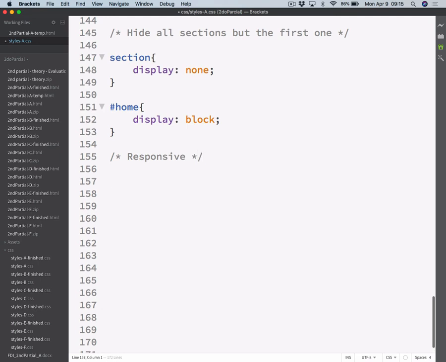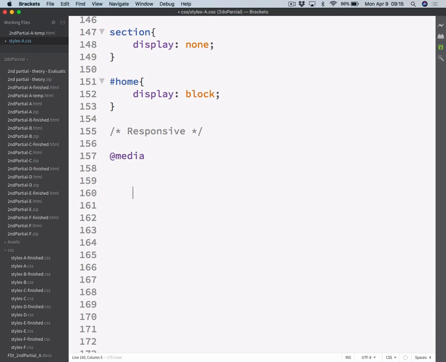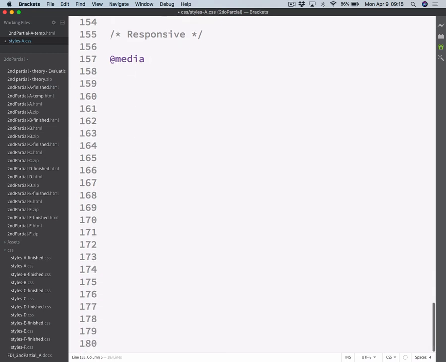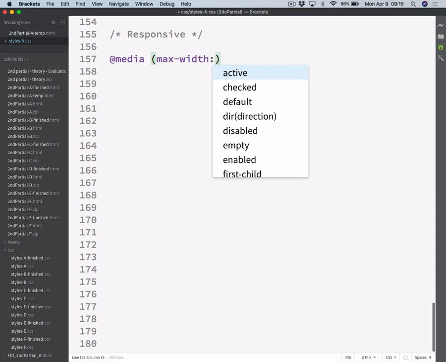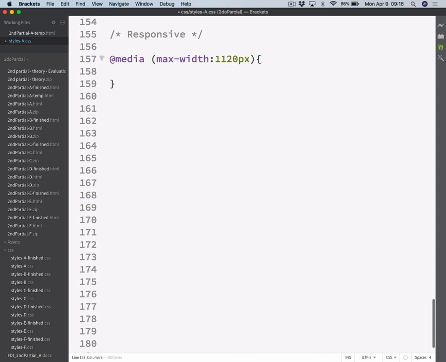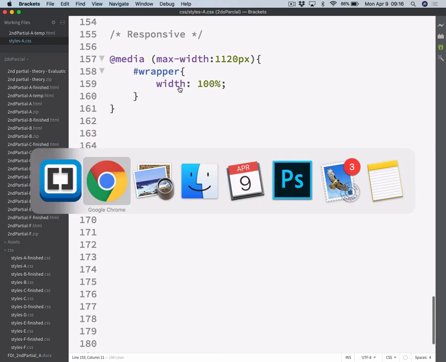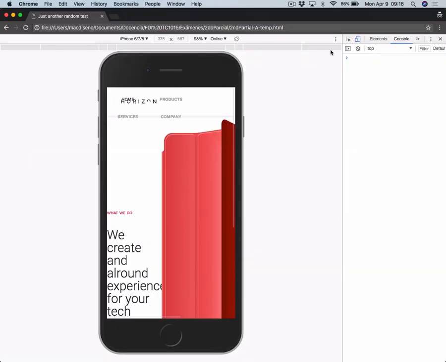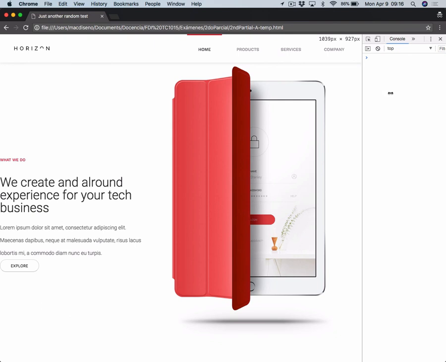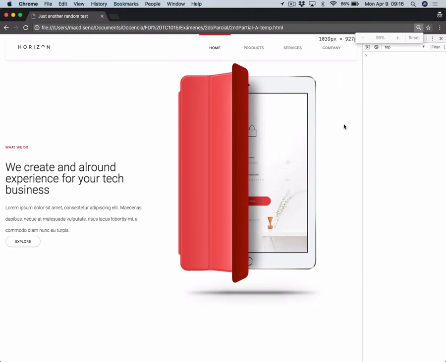Our media queries. So at media, you don't need to write screen, because you can leave that to the default value, which will be all, okay? So we just need to type max-width 1120 pixels, right? Yeah. And what we need to change is the wrapper. The width of the wrapper should be 100%, okay? So now, if you refresh this, you will see that I cannot see it. Maybe if I zoom out.